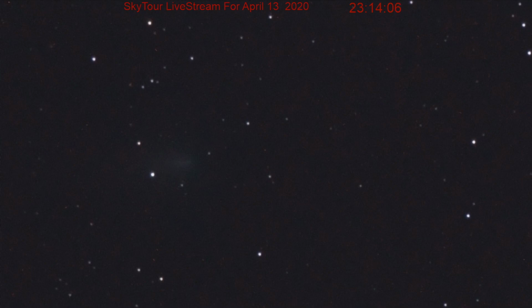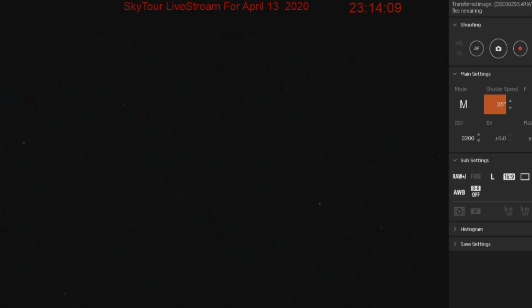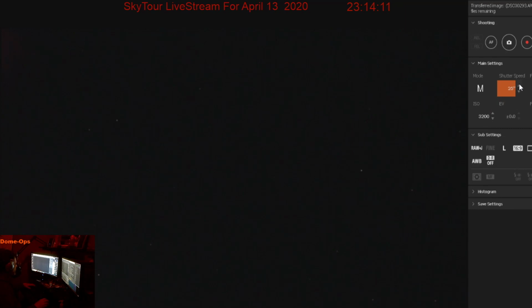See, this comet, because of its faintness, could benefit from a longer setting. And I'm going to do 1 minute at 3200.